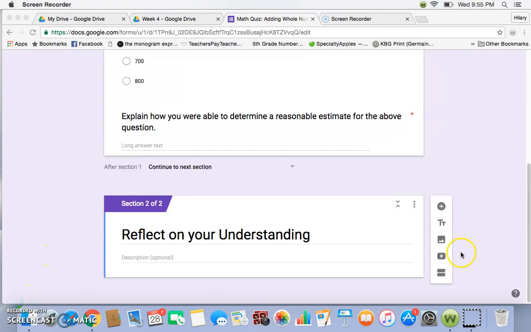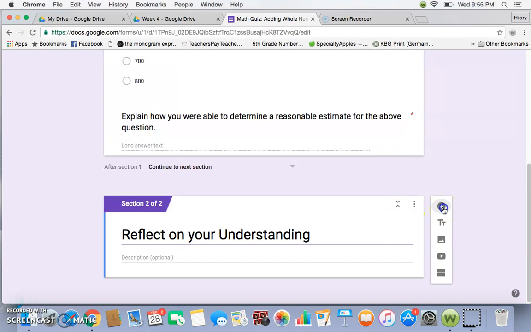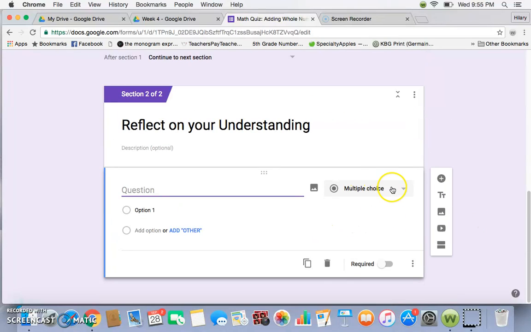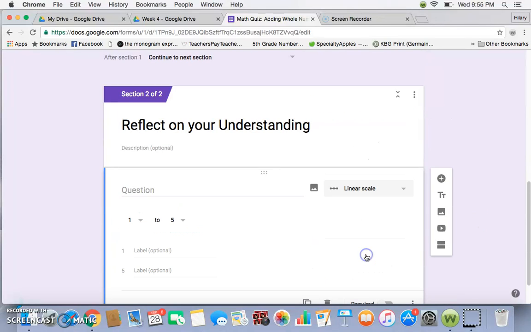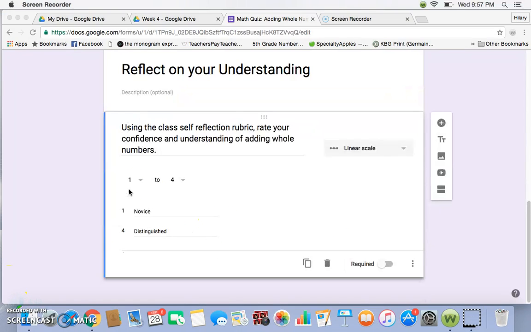In this section, I'm going to add 2 questions by hitting my plus sign in my control bar. The first question I'm going to add is a linear scale question. It's going to be a scale rating based on their understanding and the rubric that we use in class from 1 to 4. I ask my students to rate their confidence for understanding adding whole numbers.